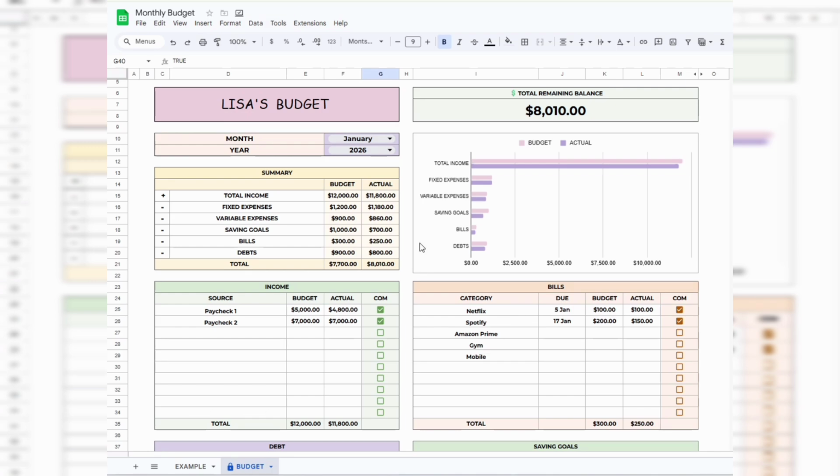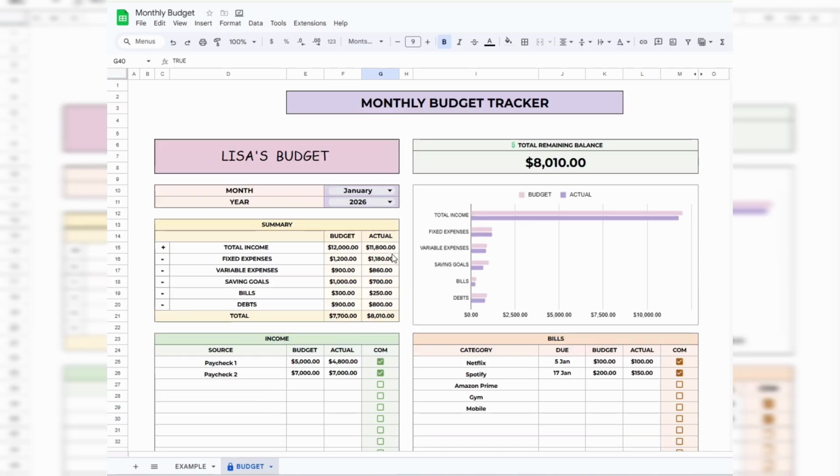As you can see, all the amounts in the summary section have updated automatically, and the chart is also being displayed. Additionally, in the Total Remaining Balance section at the top, the amount shown represents your total monthly income minus your total expenses, leaving you with the remaining surplus.